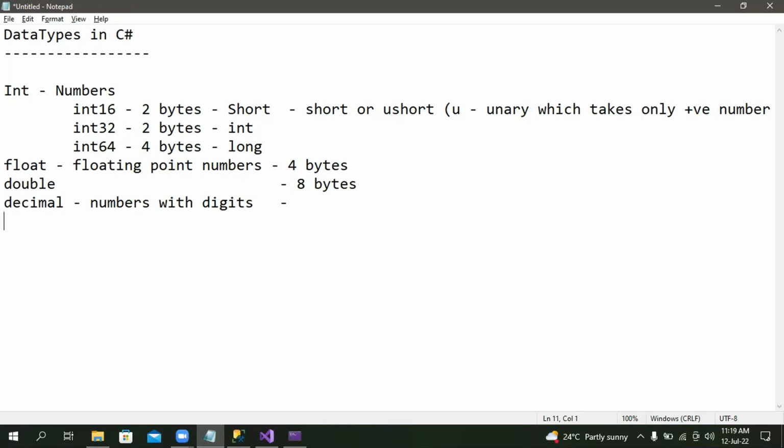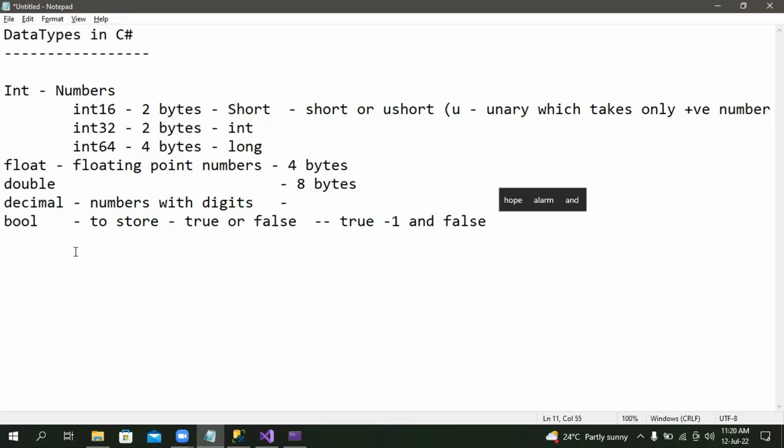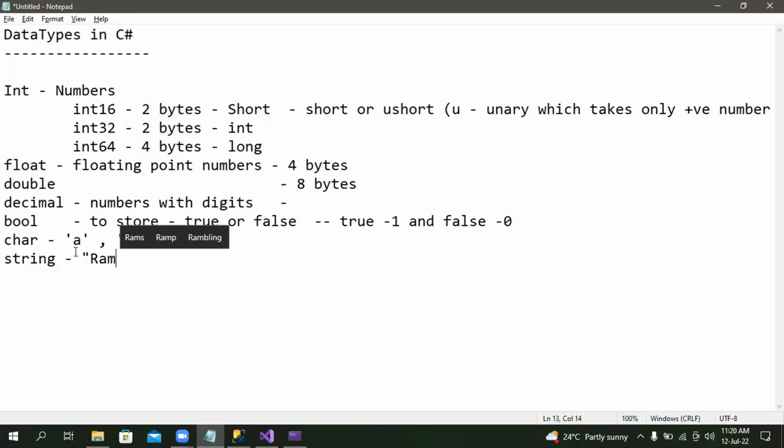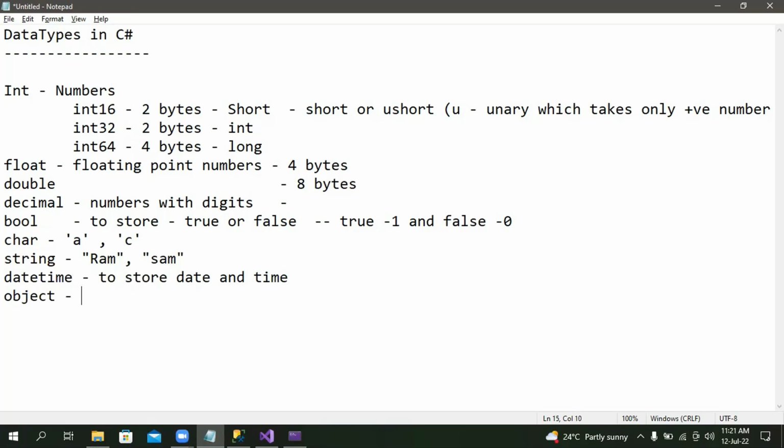Okay. Next, we have bool to store a Boolean value, either true or false. So what does true indicate? True indicates 1, and false will indicate 0. We have char to store characters like this, and we have string to store names like this. We have DateTime to store dates. Finally, we have object to store anything.